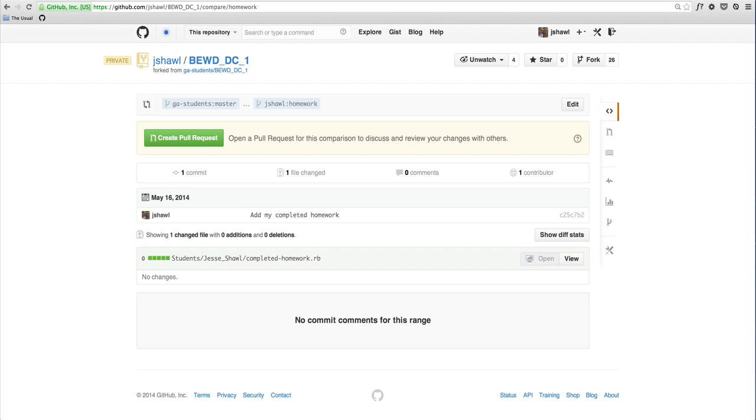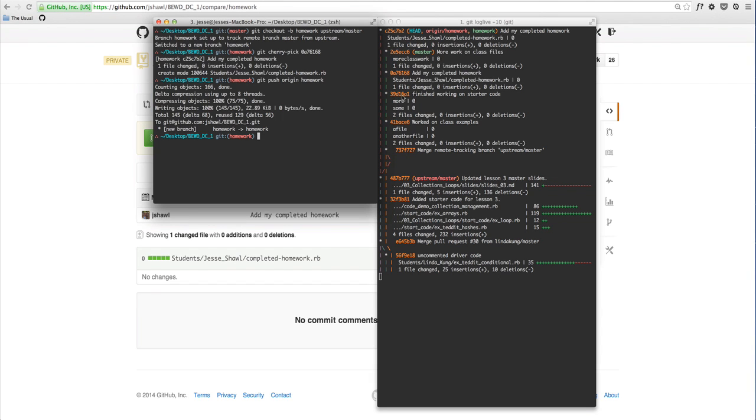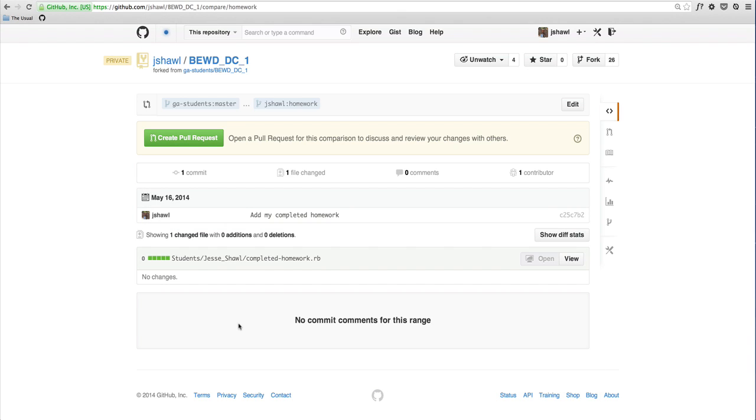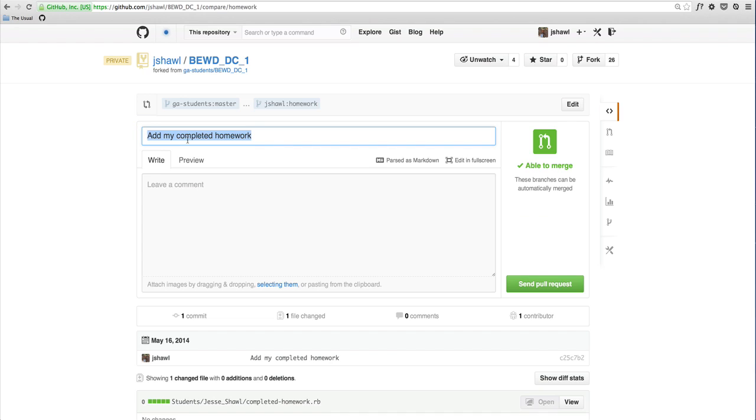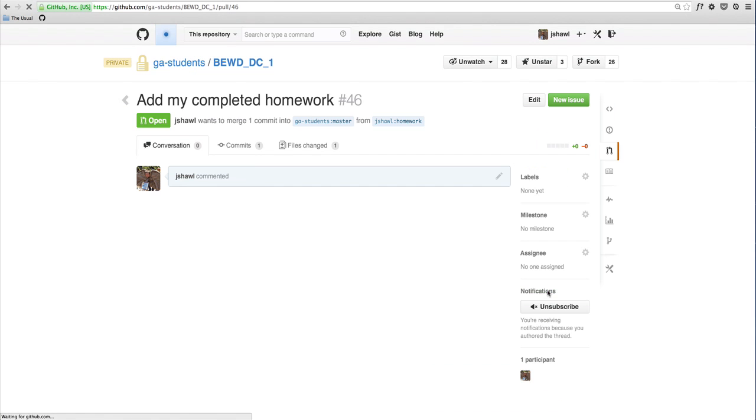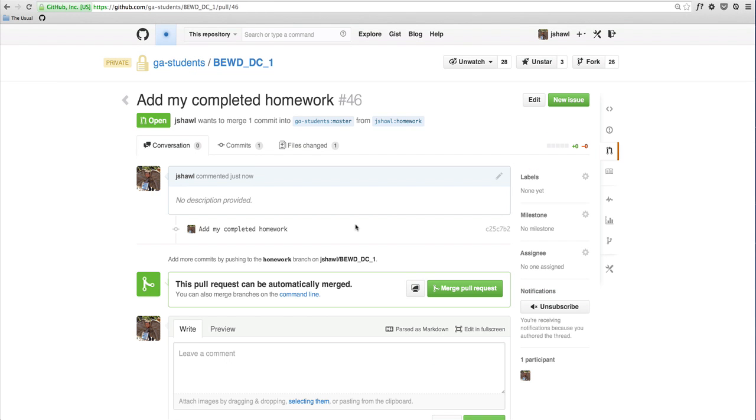The important point is that it doesn't contain all of these other commits that were like, oh, I worked on my class files, or oh, you know, like I tweaked the starter code, or I made a comment on a slide or something. We really don't want that, and we don't want to share it with other students in the class. So once we have this carefully crafted pull request, we will go ahead and submit it. Send pull request. And that's pretty much all there is to it.